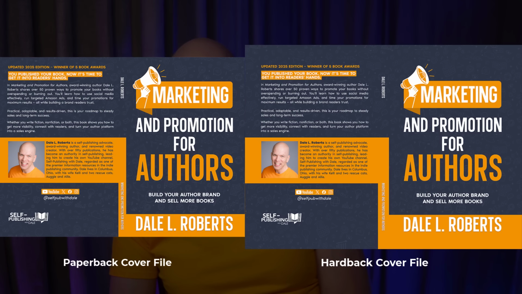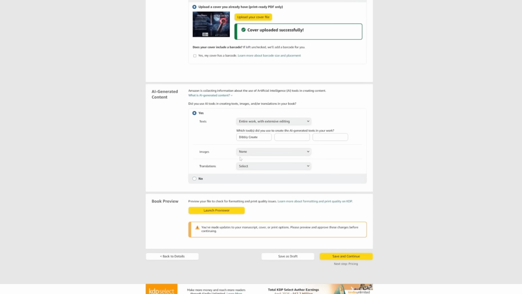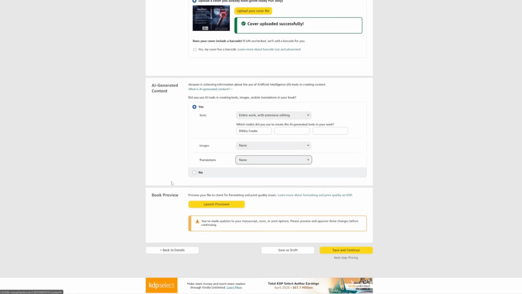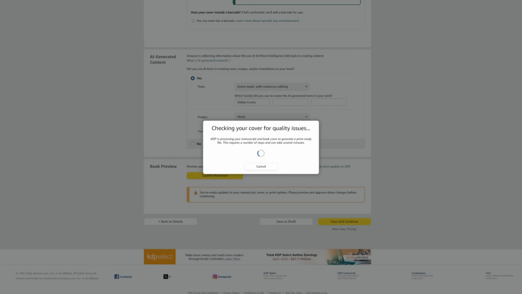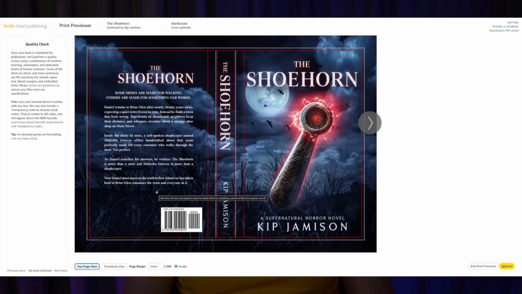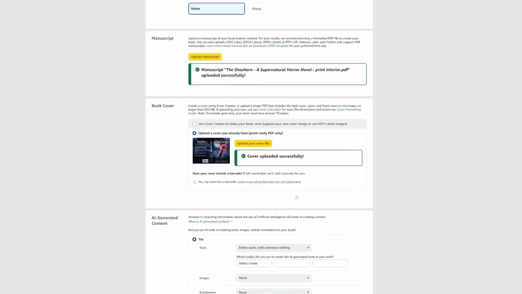Your paperback cover will not work here because hardcover books require different dimensions and larger bleed areas. Answer the AI-generated content disclosure the same way you did for the ebook and paperback unless something changed with the hardcover files. Launch the print previewer and check the hardcover carefully. Audit the entire book for quality issues or any flags provided in the left side panel. After you approve the preview, KDP will show your base print cost.